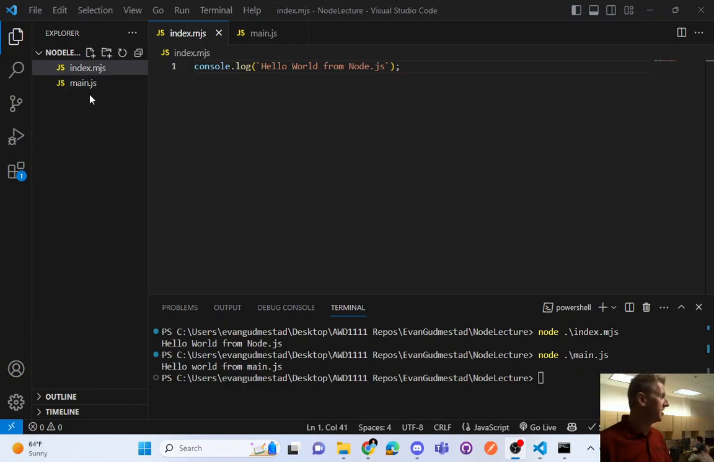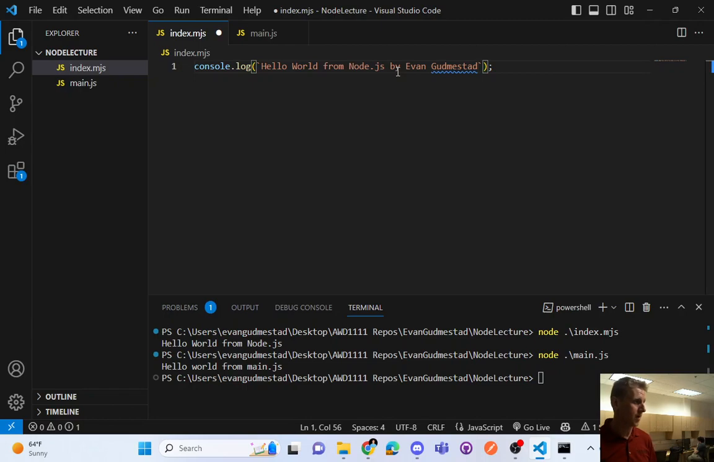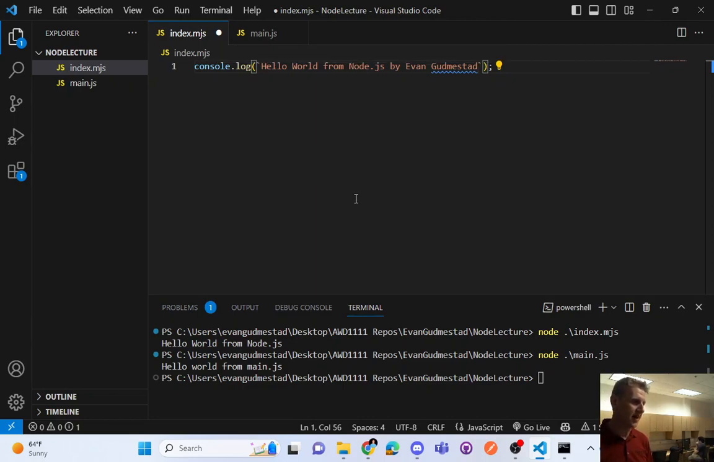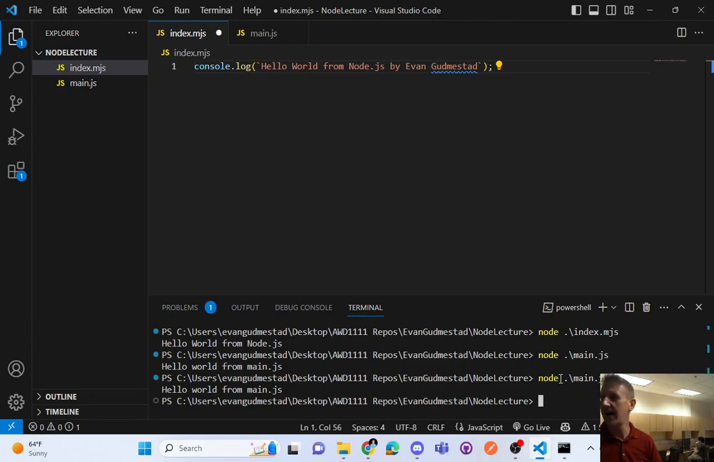Just getting used to Visual Studio Code again because it's been a while. If I change my hello world from Node.js, I'm just going to put my name here, by Evan Gudmested. This little dot right here means your file is not saved. Another common thing here is if I don't save this and I go back to run it, notice it's not giving me my name.